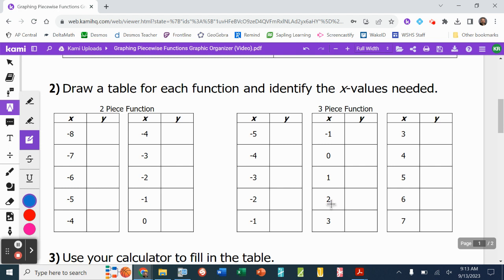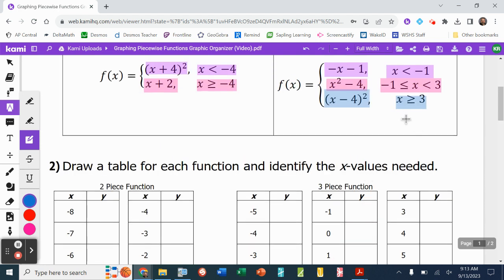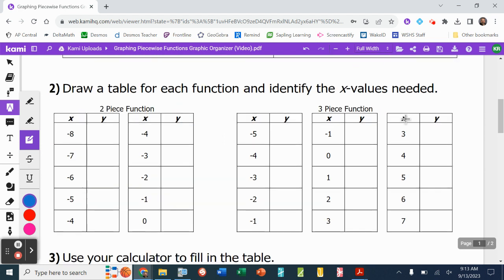So I start this table with negative 1, I end it with 3, and I put all the integers that are in between them. And then finally, for my third piece, we see the subdomain here in blue is x is greater than or equal to 3. So for my last table, I'm going to start with a value of 3, and then I need numbers that are greater than 3. So I put in 4, 5, 6, and 7. And again, you may need more points to understand what type of graph it is when we get to the graphing piece.